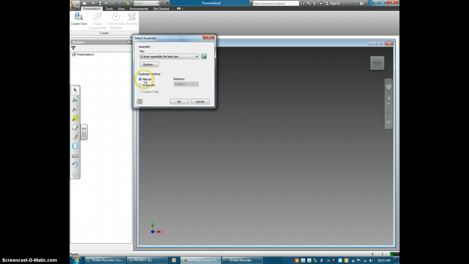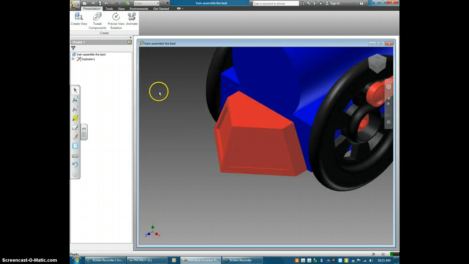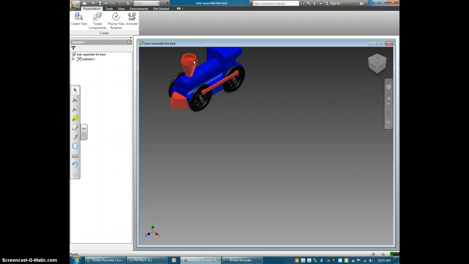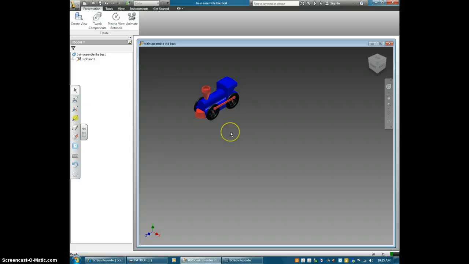I decided to do manual this time because I don't want an explosion, so I hit OK. Today I'm only going to be animating the first wheels. I won't be animating the second set of wheels because that will take a very long time.